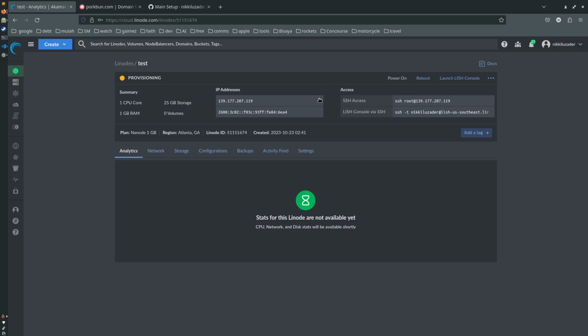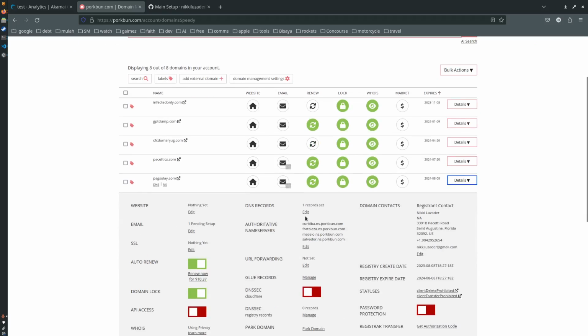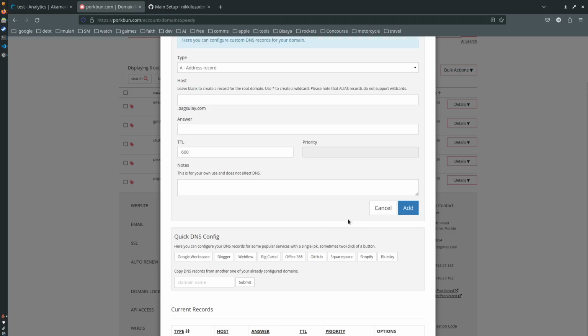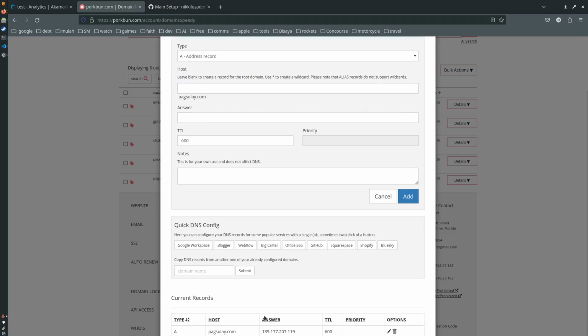Let's go ahead and copy this IP address. And I already have a domain I want to use for this, so I'll go to my domain registrar. I want to choose my domain and edit the DNS records. All you need is an A record. I'll delete the one I have, and I'll create a new one by putting the address here and setting the A record. And you'll see it's pointing to my Linode IP address.